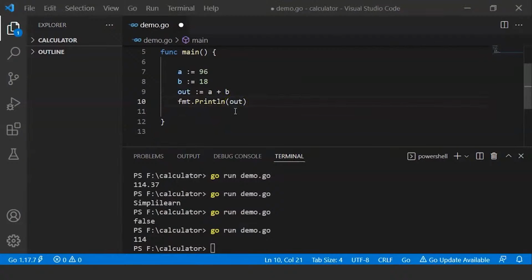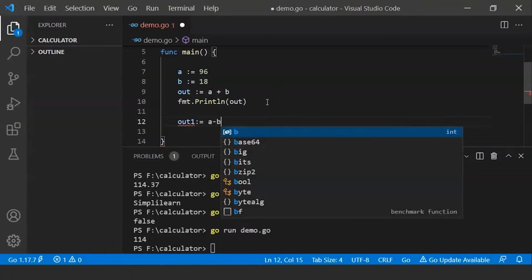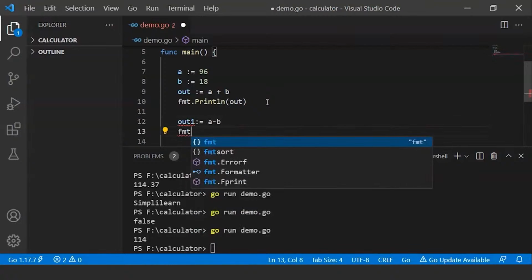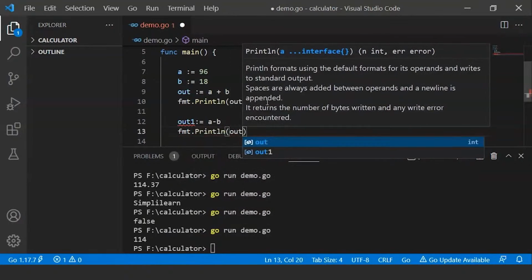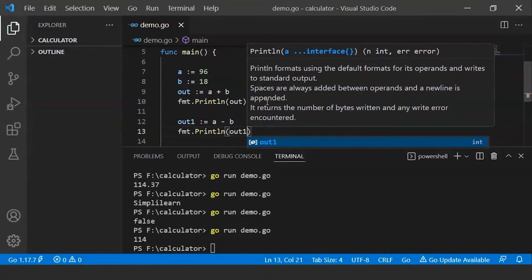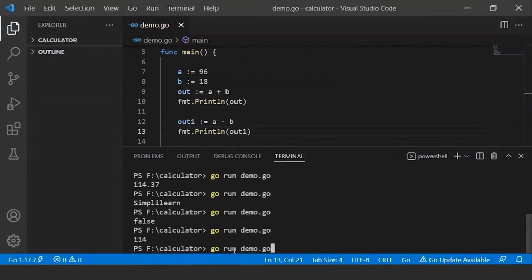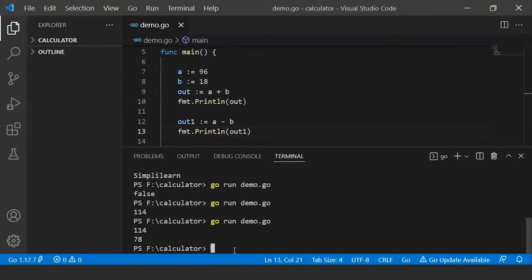We will perform next operation, that is subtraction. For that we will declare another variable that is out1 and perform the operation as a minus b, and we'll print the variable out1. We'll save the file and run the same command, go run demo.go. Here we can see the output as 78, that is 96 minus 18.